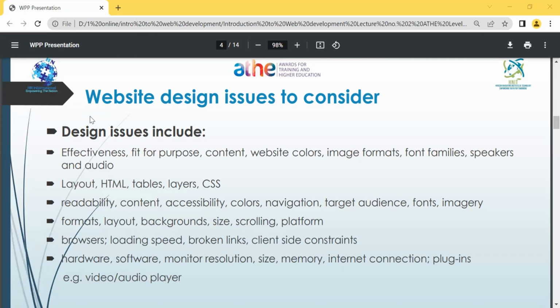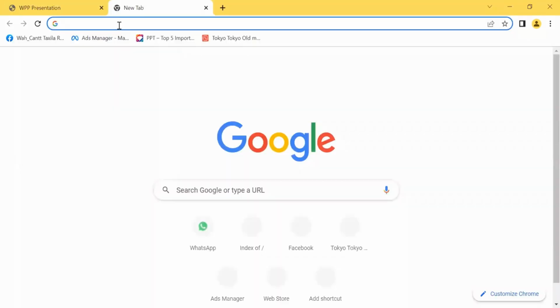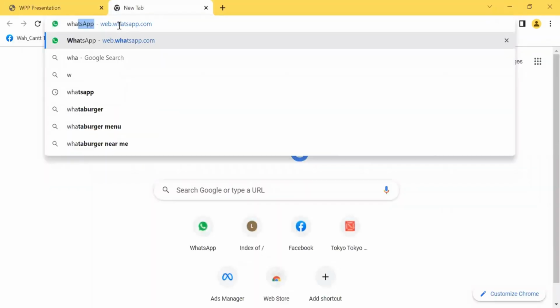And the font families. What about font families? We have different styling fonts we can use. But most websites use a simple font that readers can easily read. So we can see different fonts from our web browser.